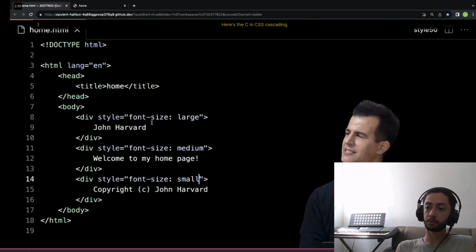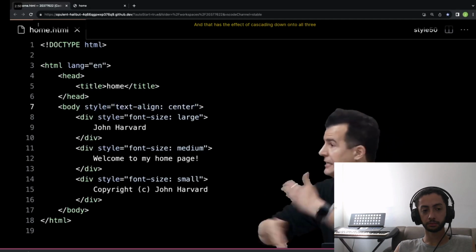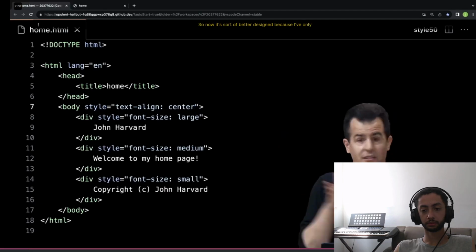And you know what? Here's the C in CSS, cascading. It's more like a waterfall effect. And if I go up to a parent tag here, like the body is the parent of all 3 divs, I could put the style attribute here and say text-align: center there. And that has the effect of cascading down onto all 3 of the children that are nested inside of it. So now it's sort of better design because it only said text-align center once.